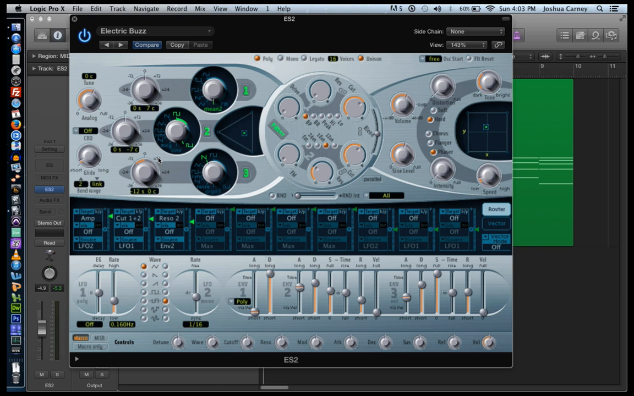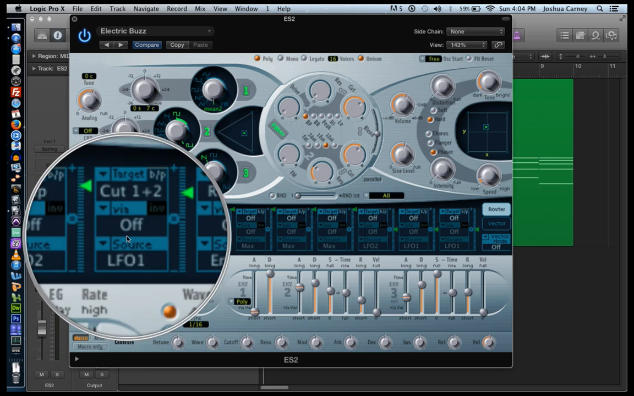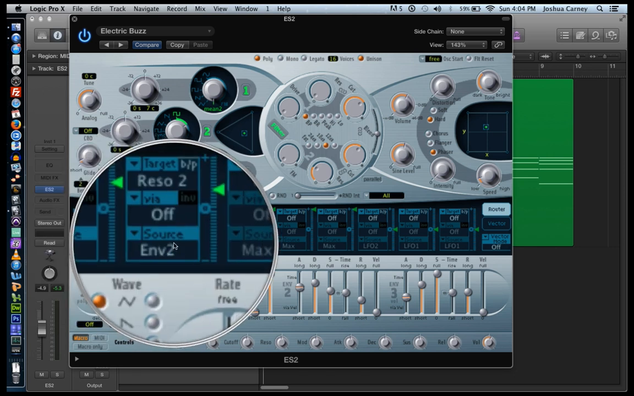In this episode, we're going to continue on from the previous episode talking about the ES2 synthesizer. In the previous episode, we talked about the oscillators, the filters, the effects generator, the modulation routers, LFOs, and envelopes. And also what we did is we created a basic synth pad patch that had an amplitude stutter effect on LFO2, a slow filter sweep on LFO1, as well as a resonance sweep on envelope 2.